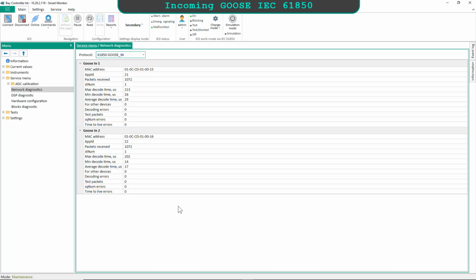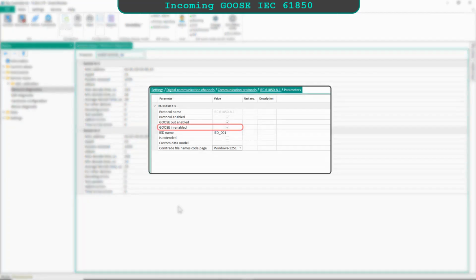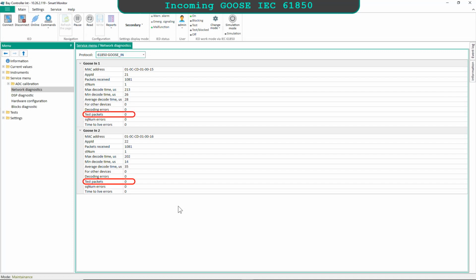In these cases, check the settings of incoming Goose for errors and test the data transmission in the Ethernet with a traffic analyzer, for example, Wireshark. If the value of the packets received counter does not change, then it is recommended to check the communication settings between IED and Goose Publisher, and make sure that incoming Goose are enabled in the parameters of IEC 61850 protocol. The value of test packets counter will increase when receiving test Goose messages. Maximum, minimum and average decode time of Goose messages are shown in the relevant counters.